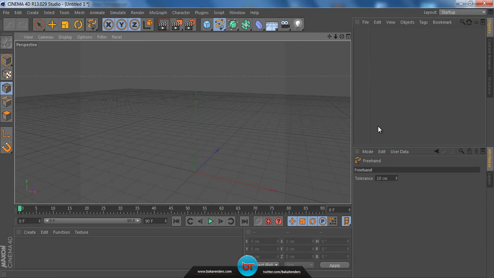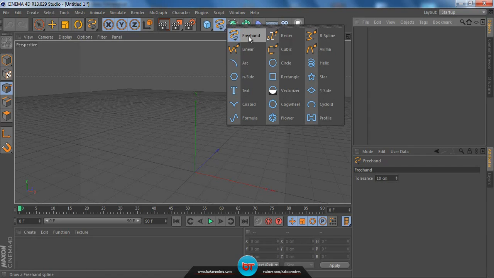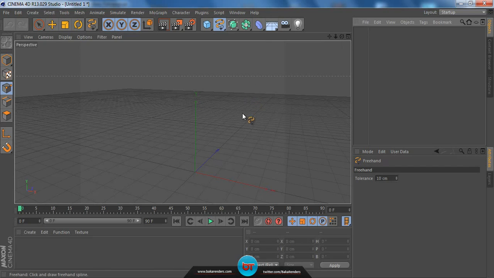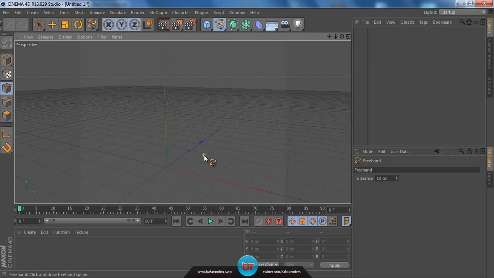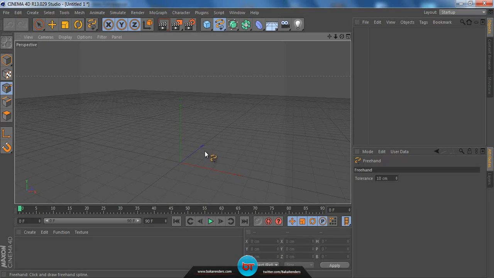And now let's get started. So we go to our path tools here, and you're gonna choose freehand. And this works just like the pen tool in Photoshop, so it's really not that hard. So let me just zoom out a bit. You can also move around by holding Alt on the keyboard and just using your mouse buttons. Like you can zoom in and out with the mouse wheel.